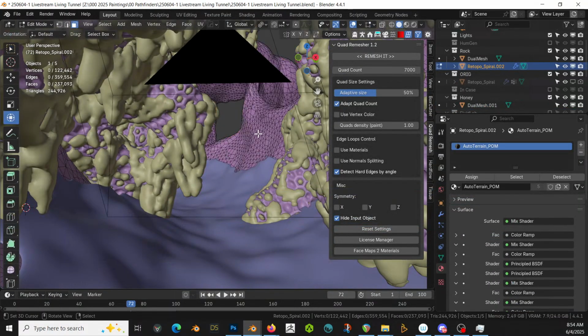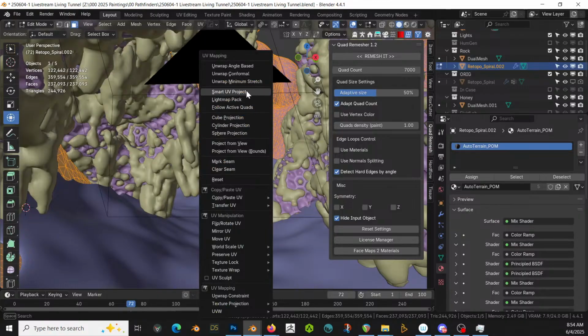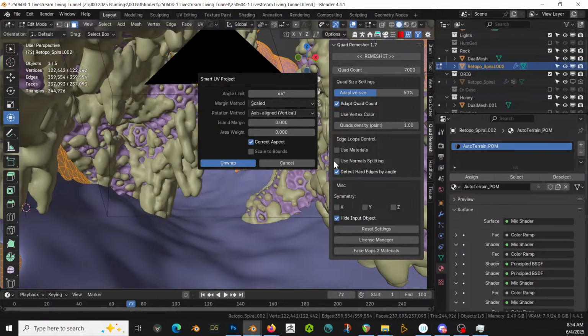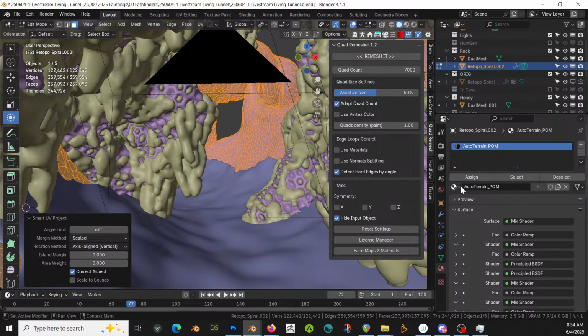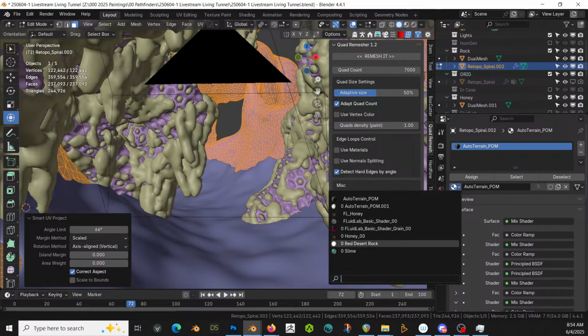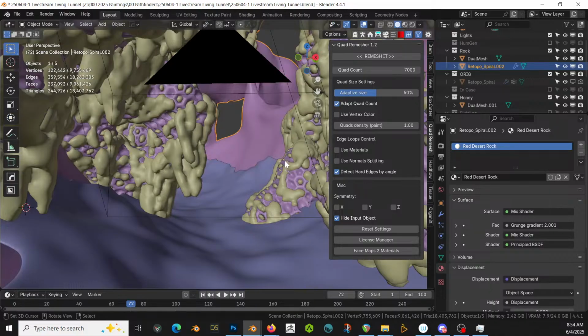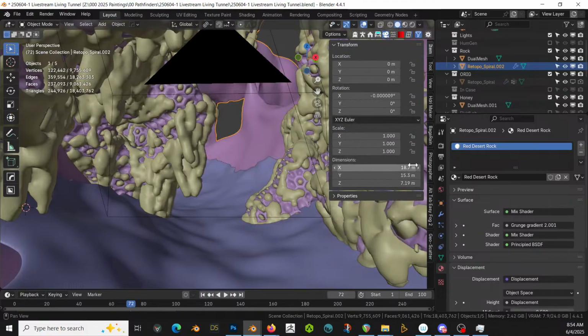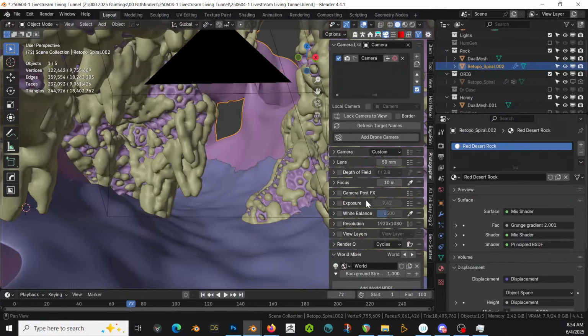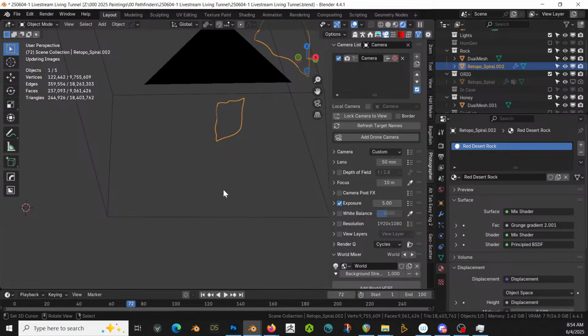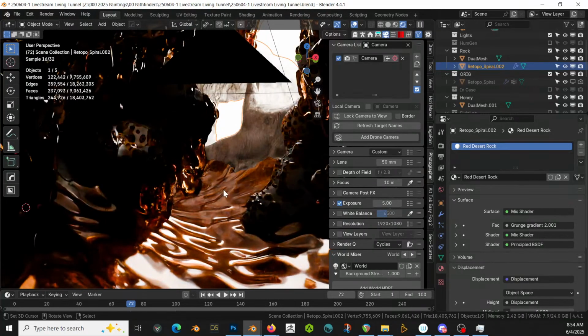Okay. Our ground, tab, U, smart UV project it, unwrap it, and assign red desert rock to it. And camera, photographer, just set our exposure back to like 5 so I can see what the heck I'm doing. Take a look. That looks cool.